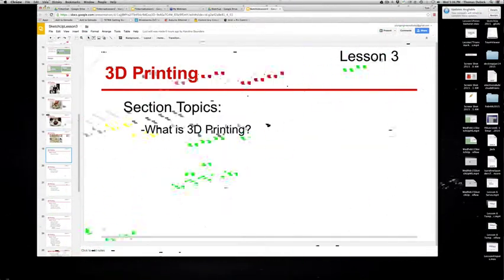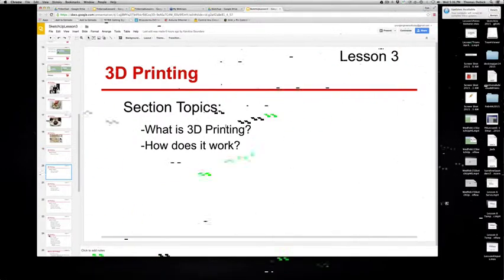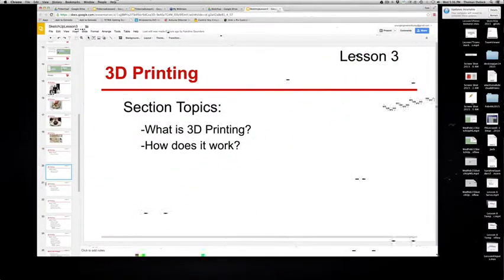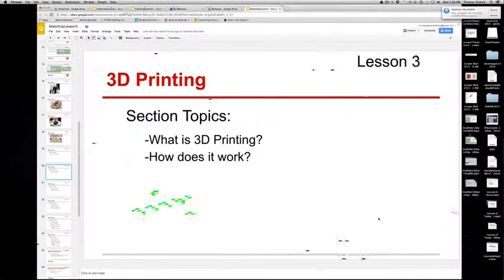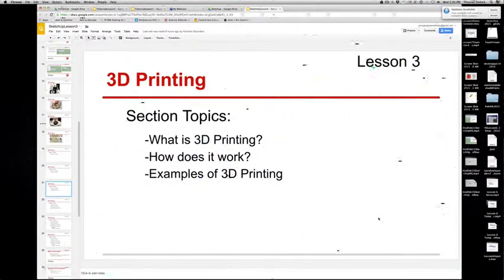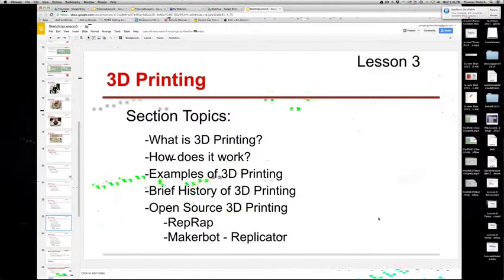So what exactly is 3D printing? How does it work? Let me move this down so you see a little bit better. And examples of 3D printing. And then a real quick brief history and open source, RepRap, MakerBots. And again, a lot's happened in 3 years. All right.